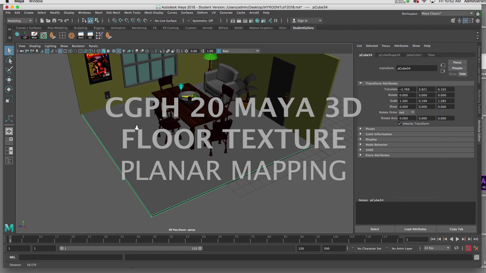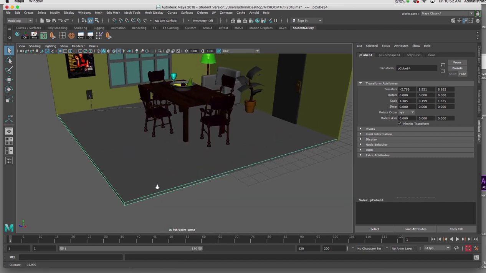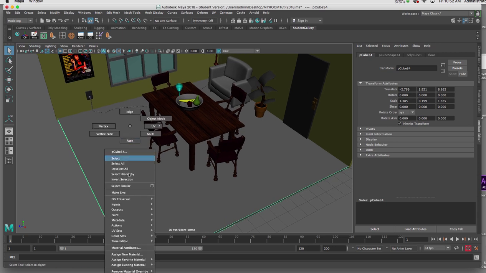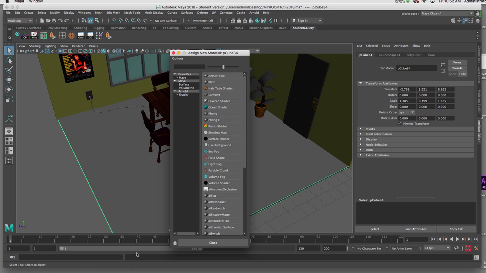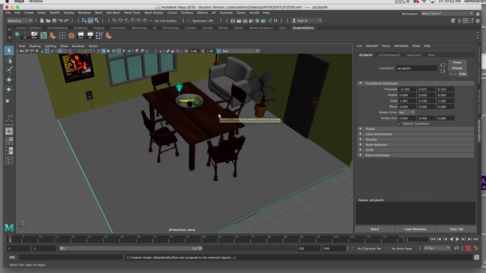We're going to add a wood texture to our floor in this tutorial. I've got a polygon surface and I'm going to select it. I'm going to right click and I'm going to choose Assign New Material. Arnold, AI Standard Surface.